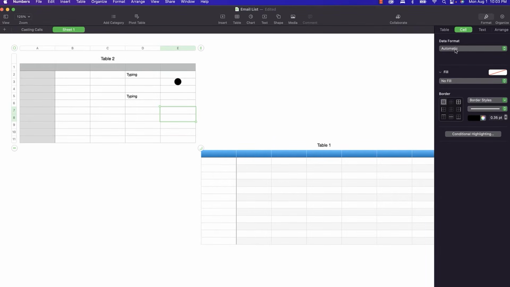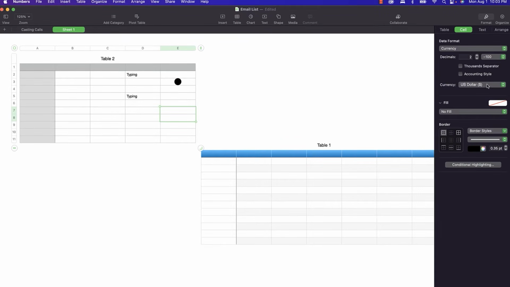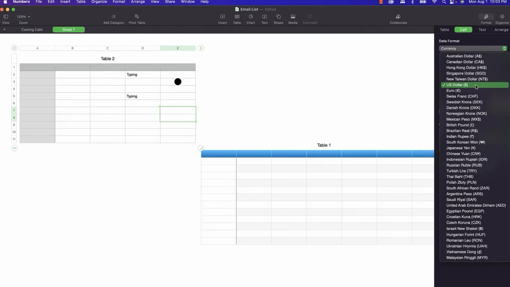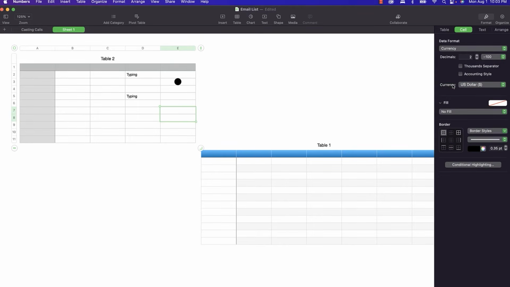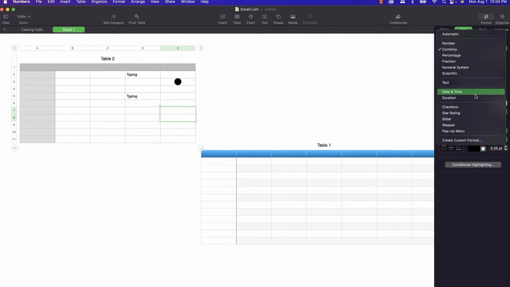So data format goes from automatic to currency. Now, because I'm already in the United States, it assumes a US dollar here. And you can select the type of currency, though, just by telling it which one you want. We're going to keep this on US dollar for my sake because my brain can't hold all that. You can even have it show the thousand separator. You can use an accounting style. You can even tell it that you want your negative numbers to be in red instead. Very, very cool there. You can choose time and date formats and show how you want that set up.